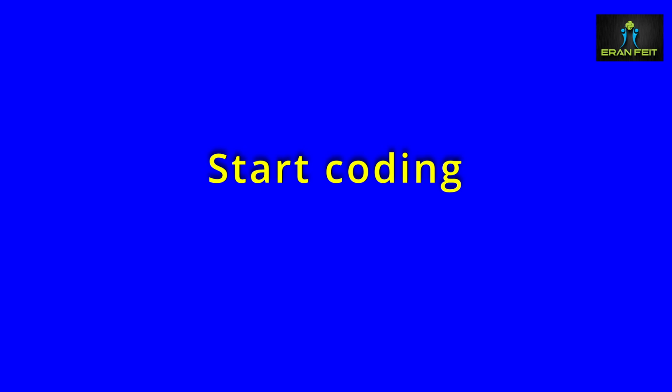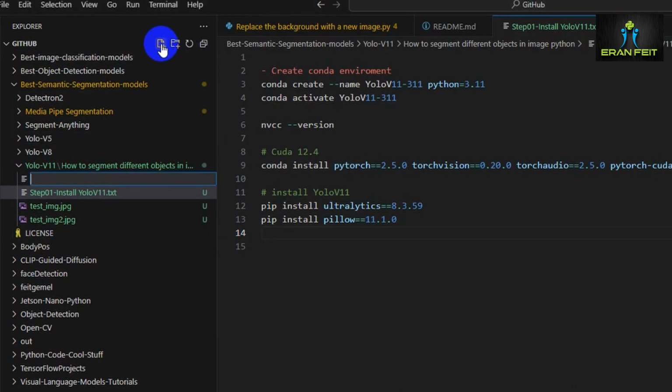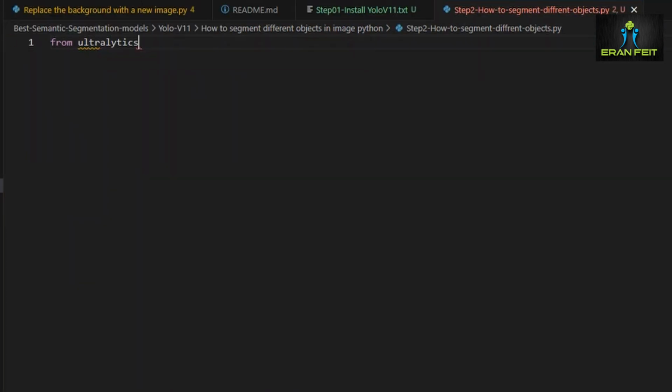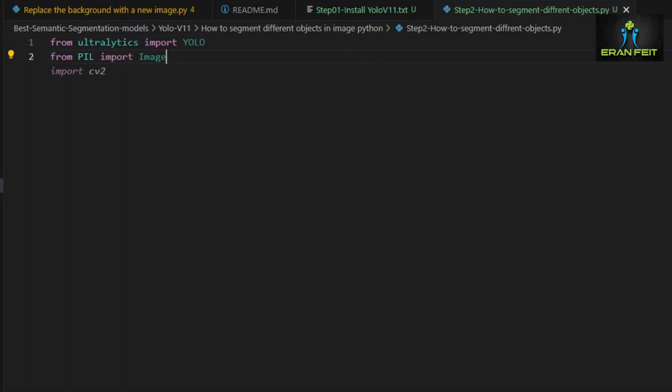Let's start coding, and first of all, let's create a new and fresh Python file. Let's name it step number 2, how to segment different objects. Of course, you can choose your own custom name. First things first, let's bring the necessary libraries, YOLO for segmentation and PIL for handling our image.